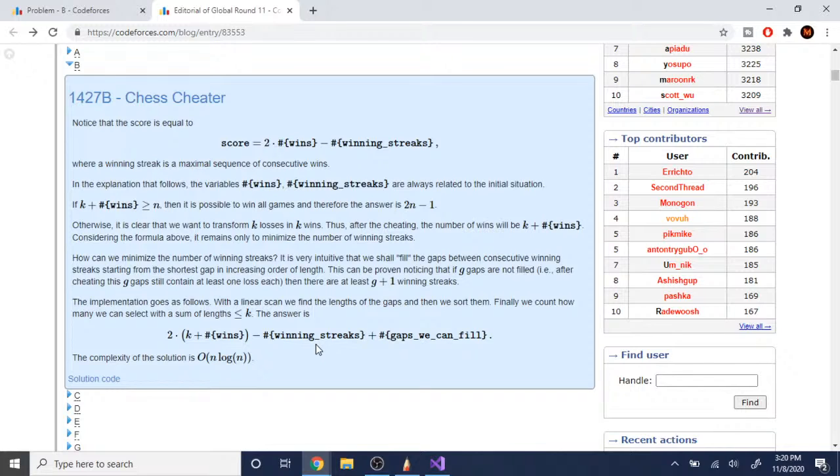This can be proven that if G gaps are not filled, now we need to fill in the gaps between the winning streaks. Shortest gap in increasing order of length. So we already did that. So we basically got all the L's between the W's, right? Implementation goes as follows. With a linear scan, we can find the lengths of the gaps that we sort. And we can count how many we can select with the sum of lengths less than or equal to K.